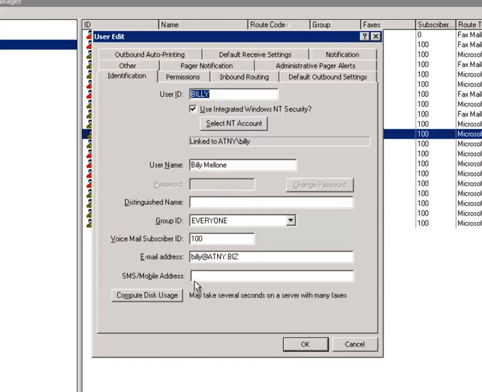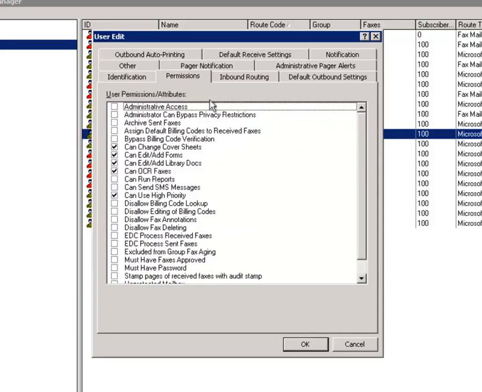An example of that would be email address. If I change the email address here, next time it does a synchronization with Active Directory, it'll change to whatever information is in Active Directory. But there are certain features that are not in Active Directory that Active Directory has no idea about, such as permissions. So I can easily add or delete a permission from here and not have to worry about it getting overwritten from Active Directory. So if I wanted to give this user the ability to run reports, I can check it and everything will be fine.